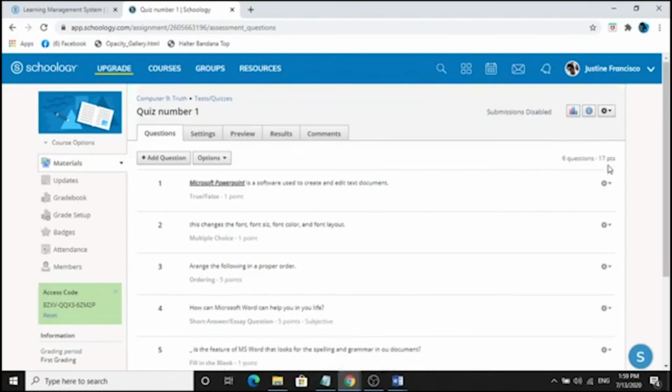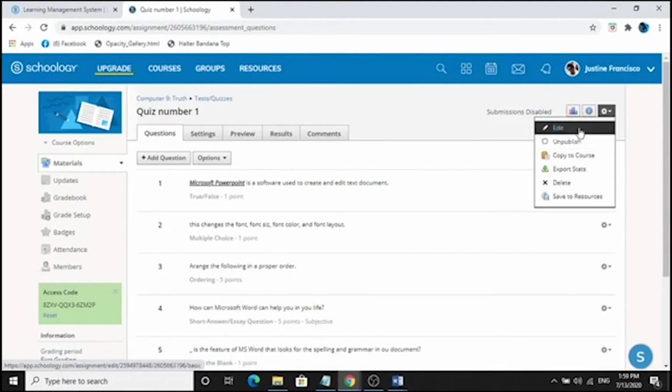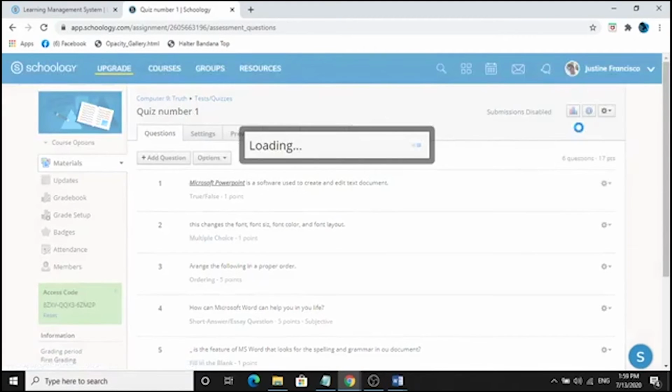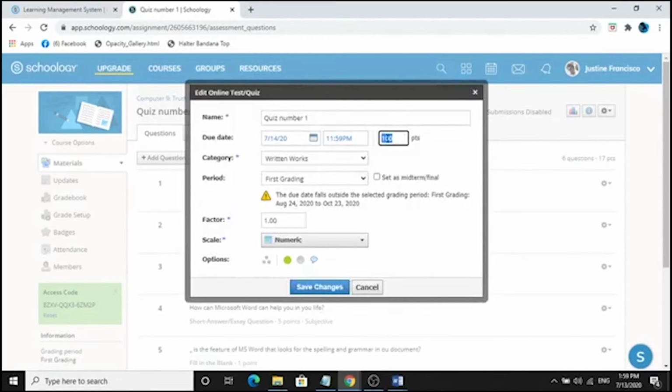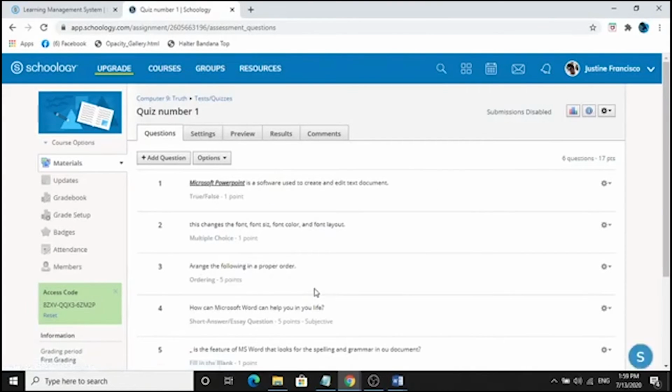In the upper right side of our Schoology, we can see the total number of points. Now, we can edit the total number of points in the gear icon. Click edit, then set the total number of points. Then save change. Now, we can proceed to settings tab.